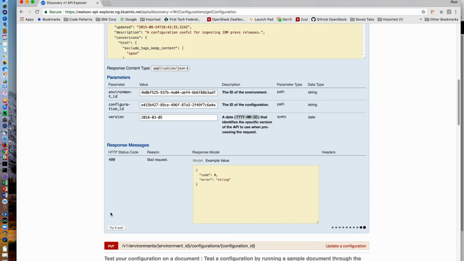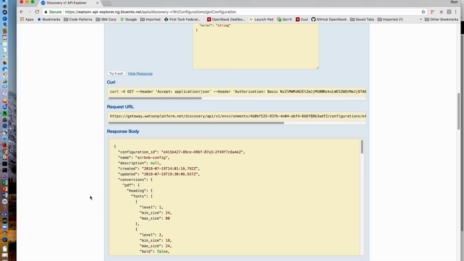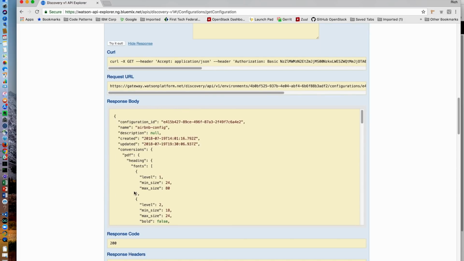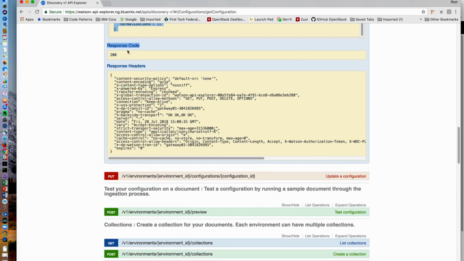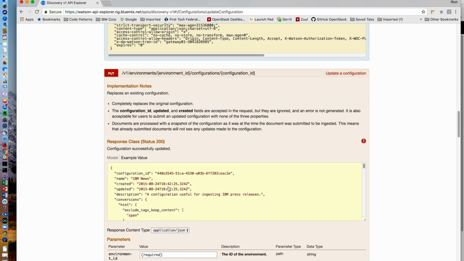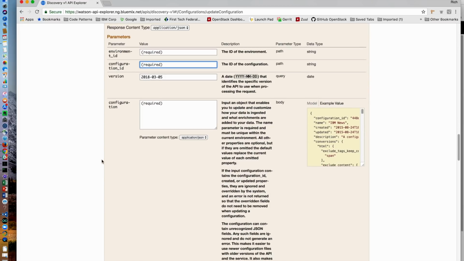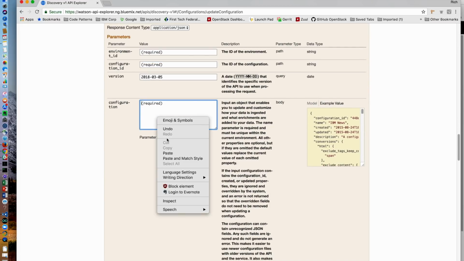Go ahead and click on Try It Out, and as you can see, it's going to run the request, and it's going to come back to you with a response. This is the whole configuration. Now go ahead and copy this response, and paste it into the update API call. Now, of course, you're going to need to copy in your environment ID and configuration ID, but you also need to paste in the configuration.